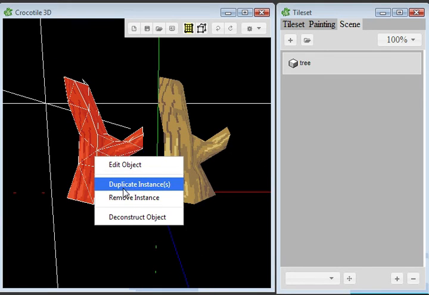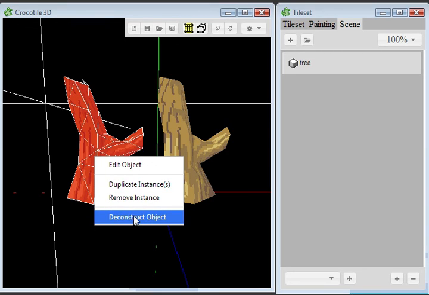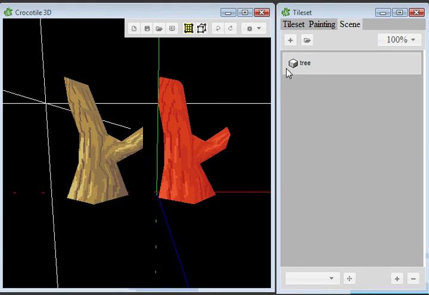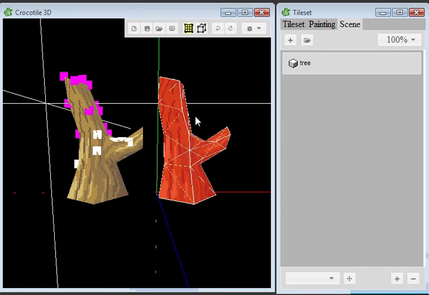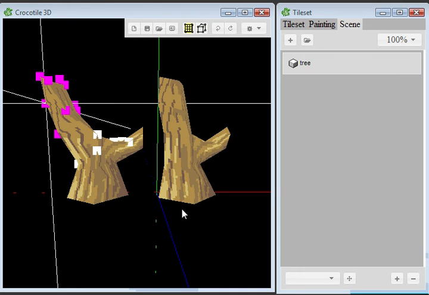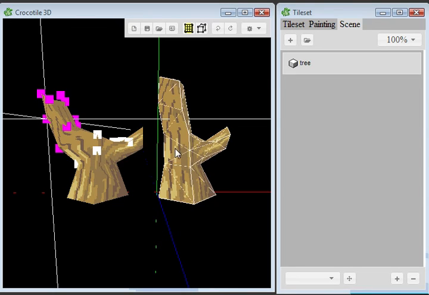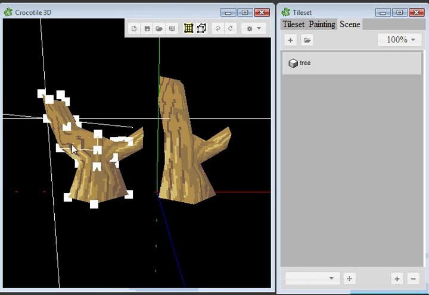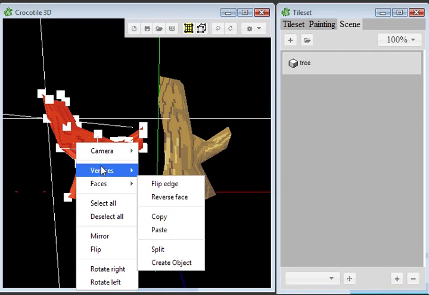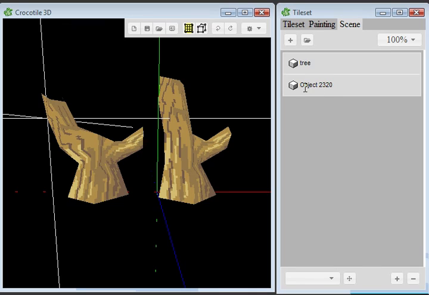Could remove the instance, duplicate it. And if you want to deconstruct this selected object, it deconstructs it, but it keeps the instance there if you want to keep adding instances. Now this deconstructed object is completely different from the object you deconstructed it from. So when you edit the deconstructed object, it won't change this other one. So you can kind of create one and then deconstruct it and then make it its own object if you wanted to. So create object. Now you have two different trees that are kind of similar, but they're different.